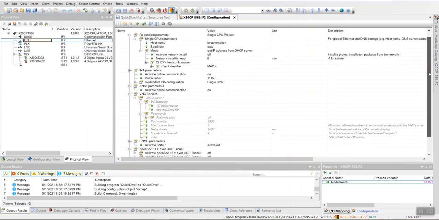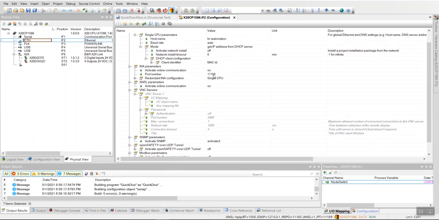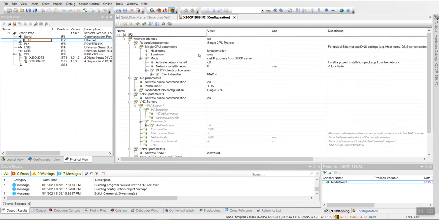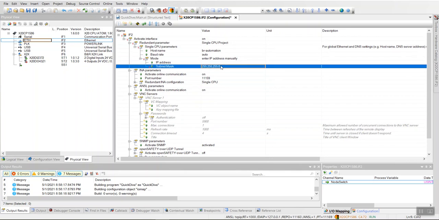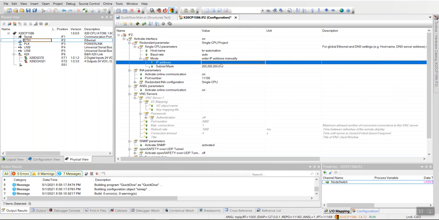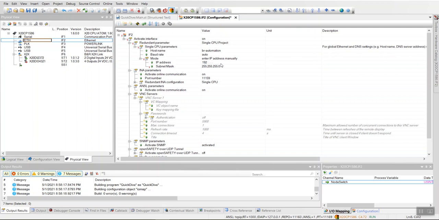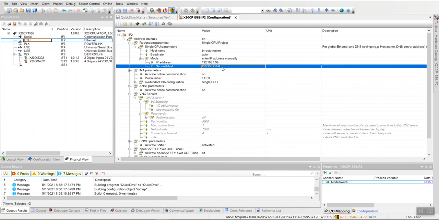Don't be overwhelmed. Just look for this part that says get IP address from DHCP server. You don't need that. Change it to enter IP address manually. So subnet 255.255.255.255, right? If you want to know why, you can go online and read a bit about the IP address, but if not, you just enter the IP address for the PLC, 192.168.1, let's say 99. So this will become the IP address of the PLC. Yeah, you have to do that and just press save.